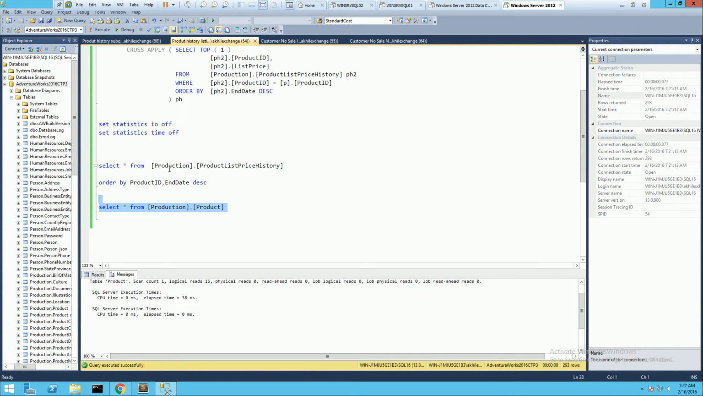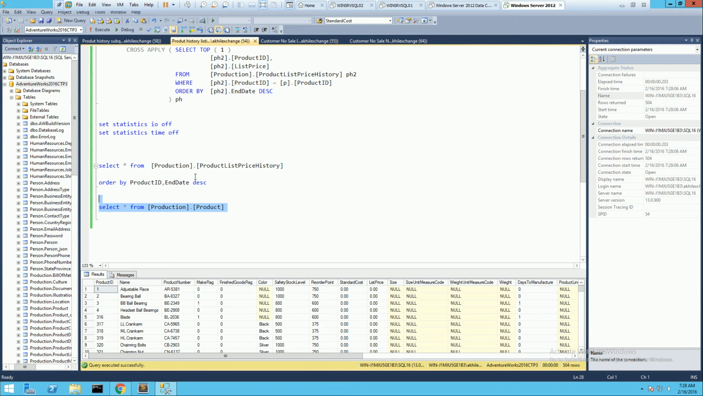First, there are two different tables that we are going to use in this query. First is Production.Product. This is the master catalog of all the products in the AdventureWorks database, and second is the product list price history. This contains the history of all the prices of a product.